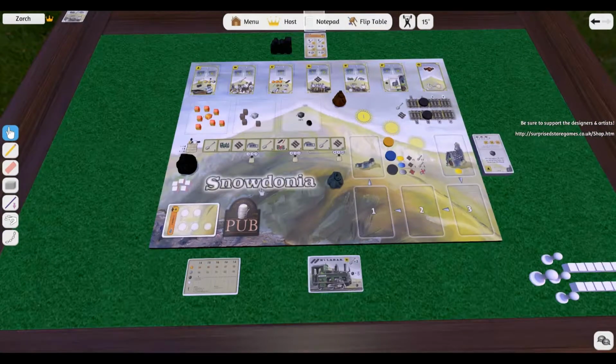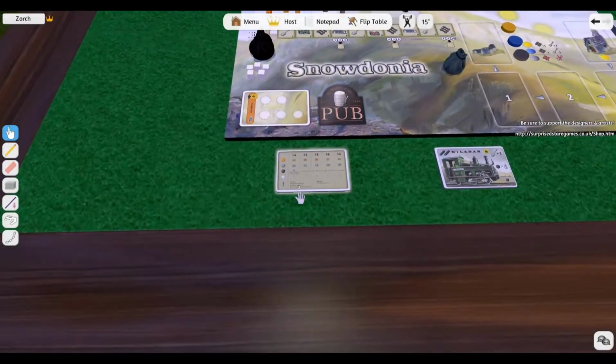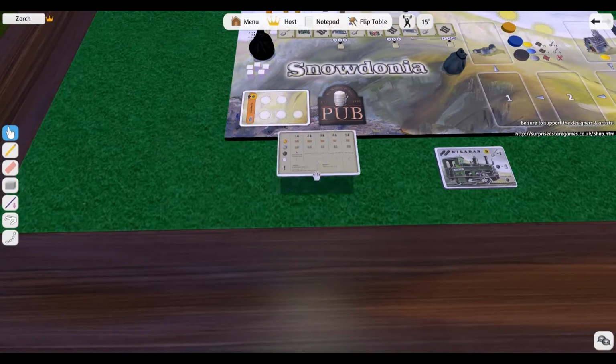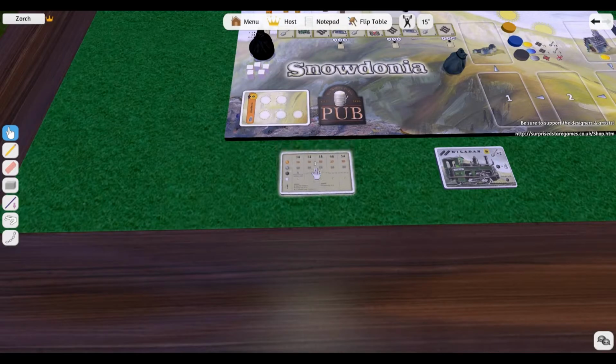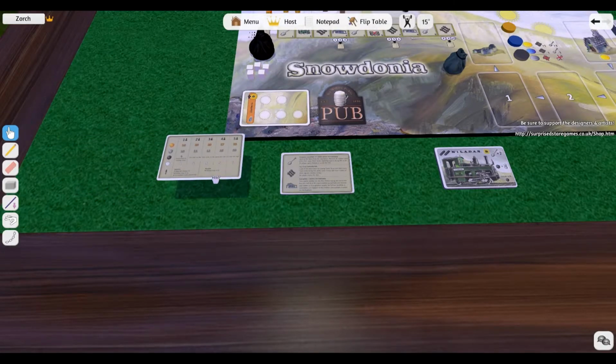An important aspect of using Tabletop Simulator is being able to use a deck and manipulate it properly. If you click and hold it, you'll pick up the whole deck. If you just click on the deck and quickly move your mouse to one side, you'll take the card off at the top.